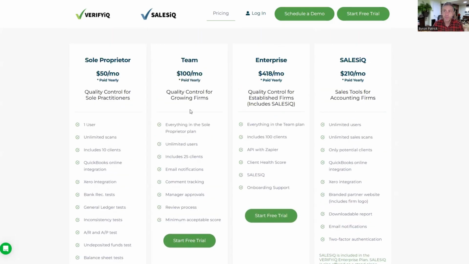We have a team plan, which is designed for up to 25 clients. If you exceed 25 clients, you can add incremental buckets of 25 clients to grow into an enterprise plan, which includes up to 100 clients. It also includes the client health score, which we discussed, and Sales IQ, which is a tool that allows your firm to scan prospects' books before they're clients, get a health report with all of those same rules, and allow you to uncover those skeletons in the closet during that sales process. That is also included in an enterprise plan. And if you exceed 25 clients, again, you can add clients in buckets of 25.